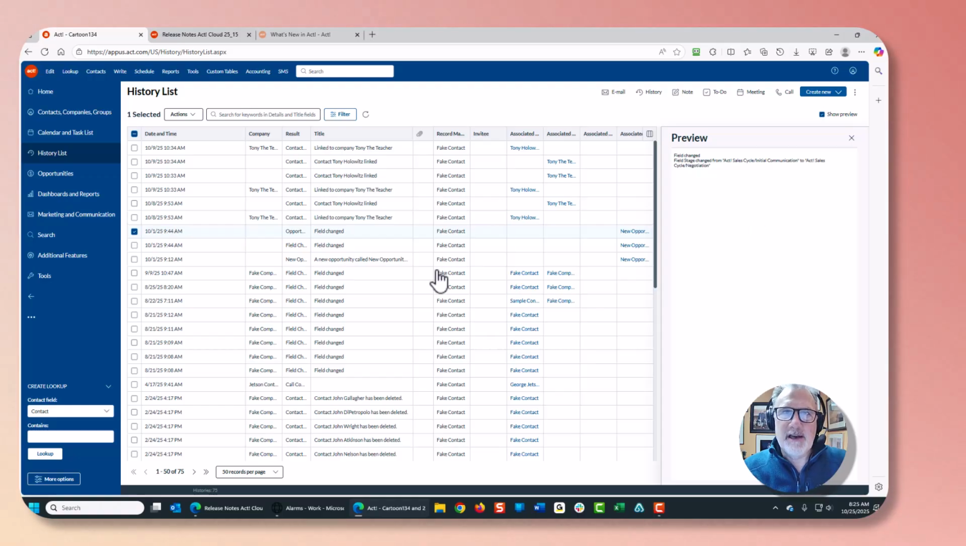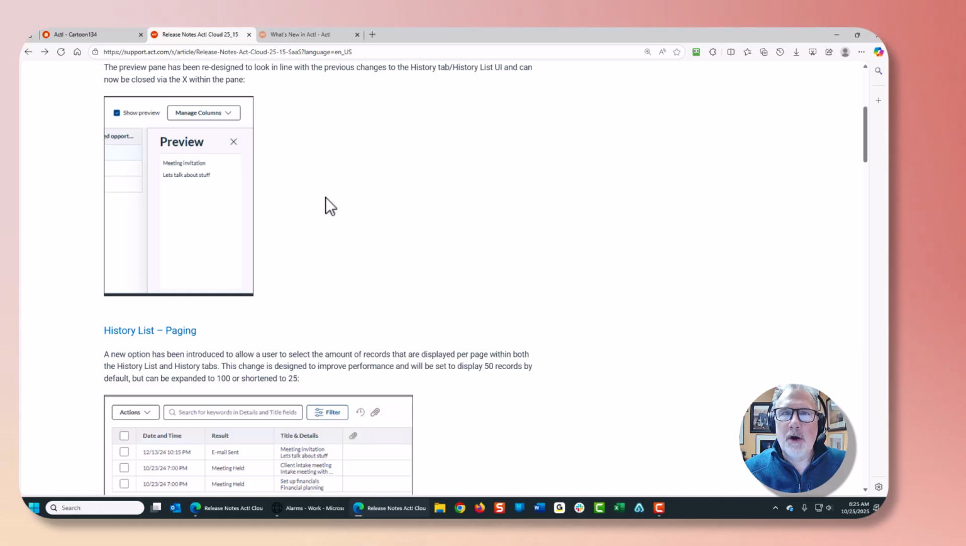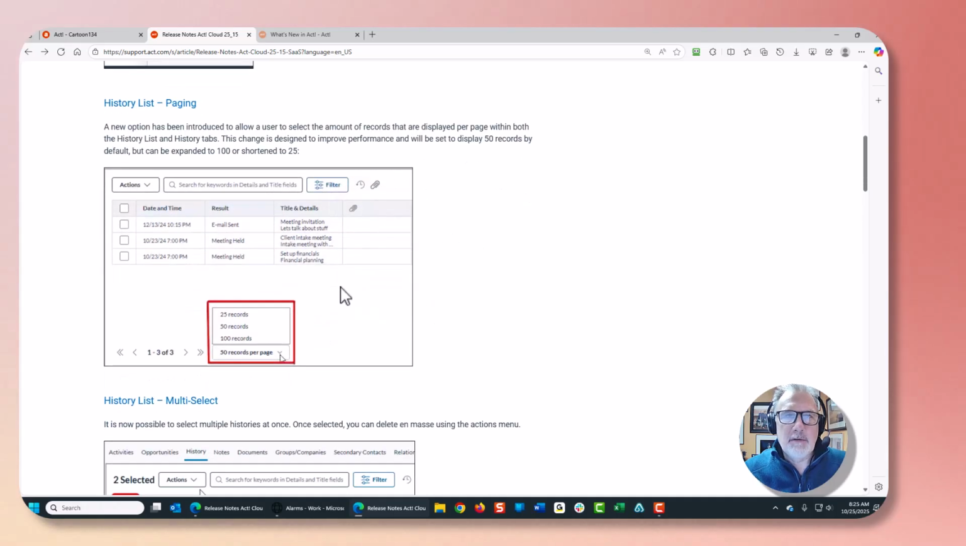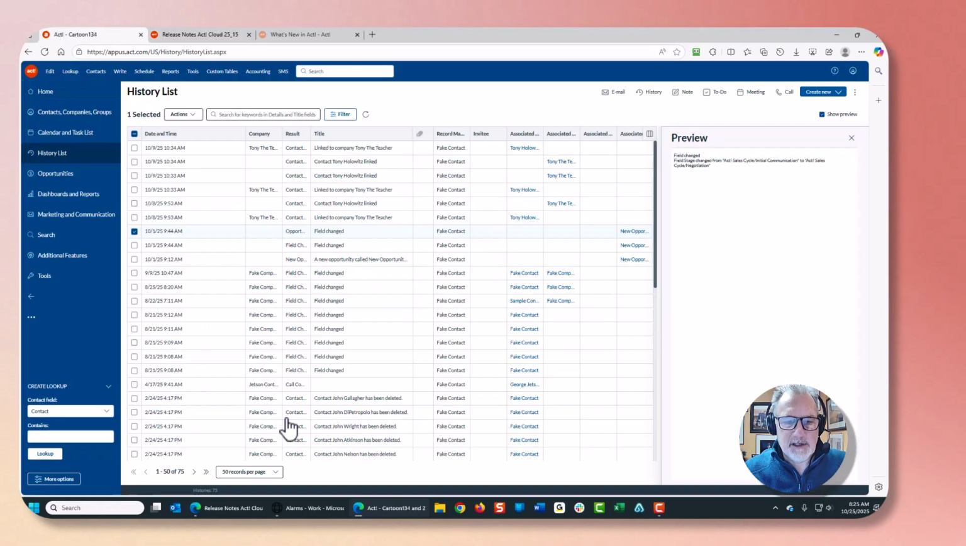If you use the history list, this is a good thing, I guess. Again, I just don't know how you use it, and a lot of people don't even use this area. Also, down at the bottom, when you look at the history list, there's an option to choose how many histories you want to see: only 25, 50, or 100. That's a minor thing, but it's just a usability thing, whatever works for you.